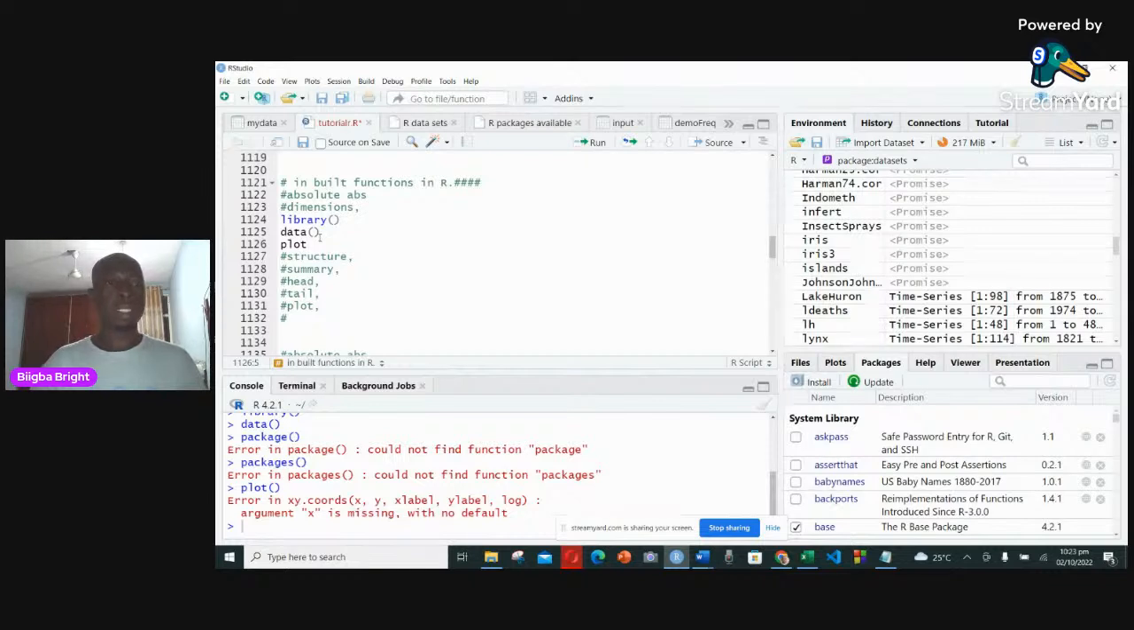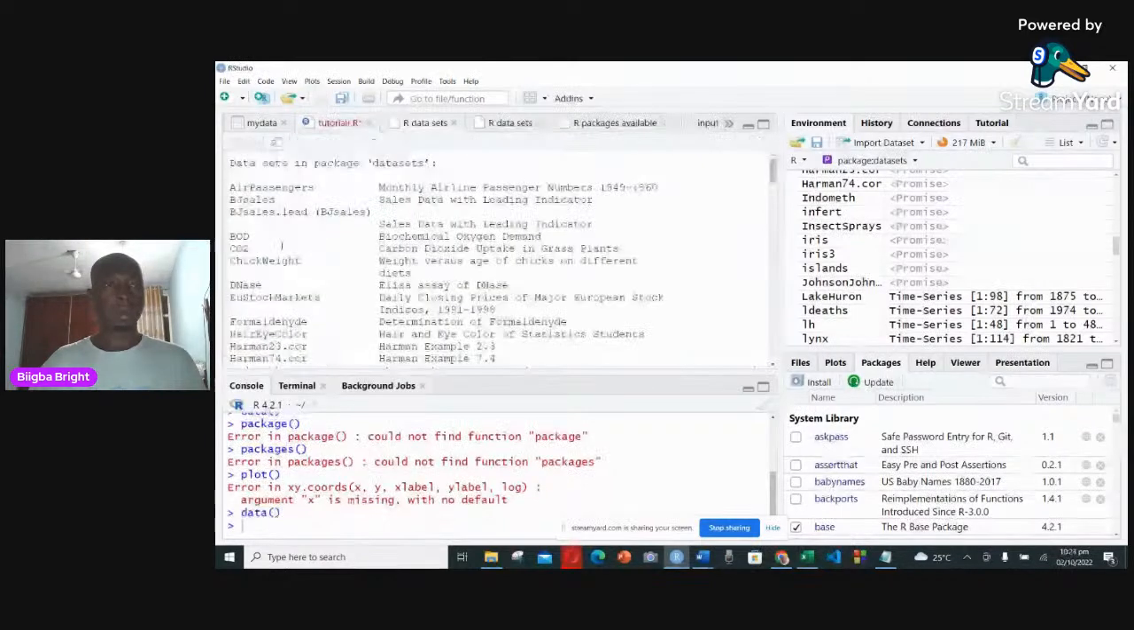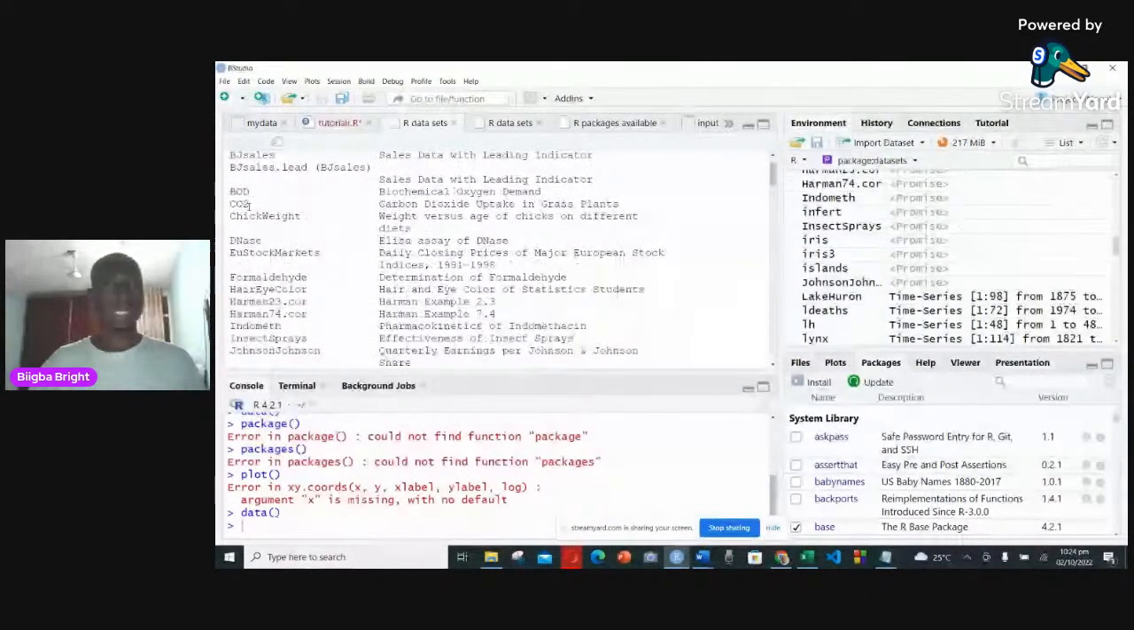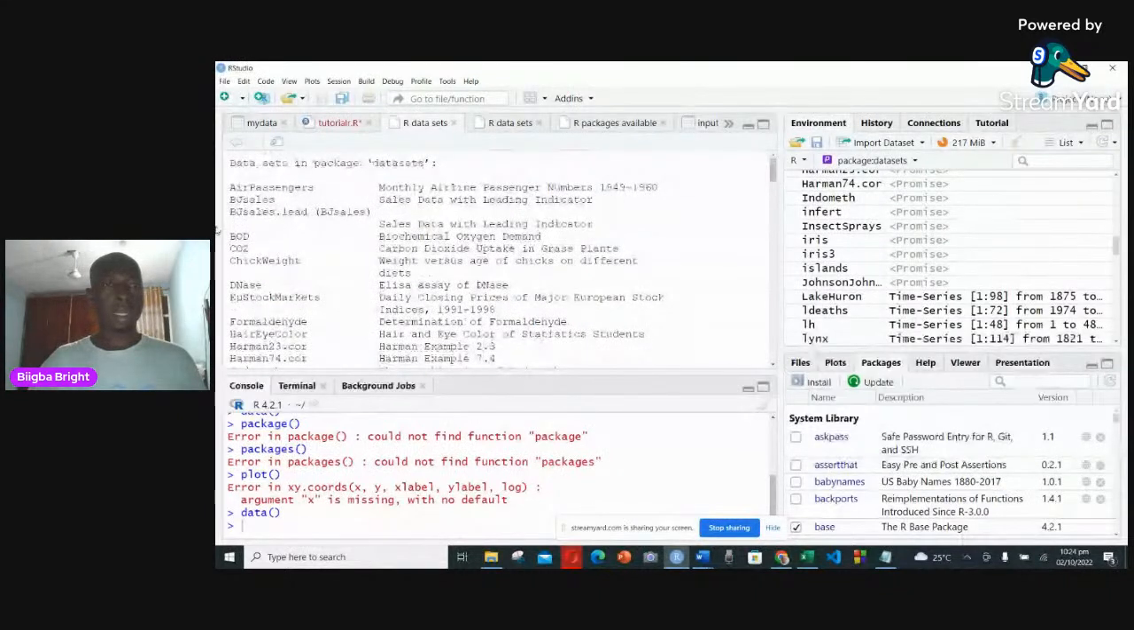So now that we did the data and we're able to see quite a number of them, you see that there's a lot of data here. There's one called BOD, or there's one called carbon dioxide. So I'm going to use that one. All the data sets that we have here come with the package called datasets. If you install this package, you have all of them there. You just install it and load it into the R environment, then you have it.